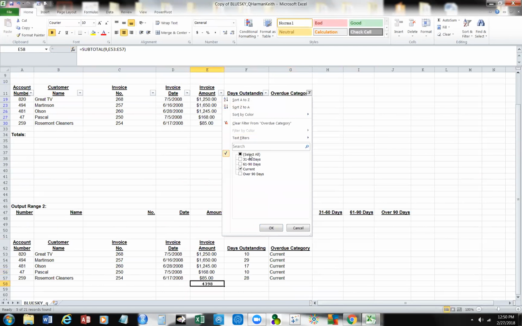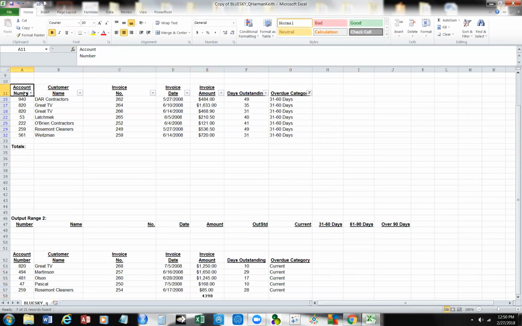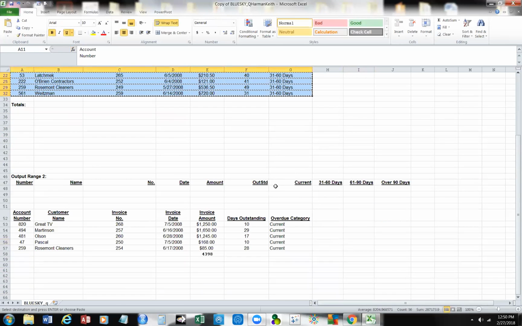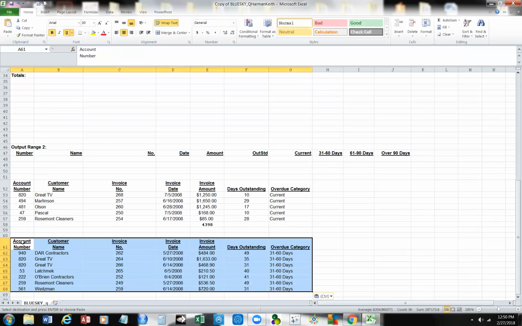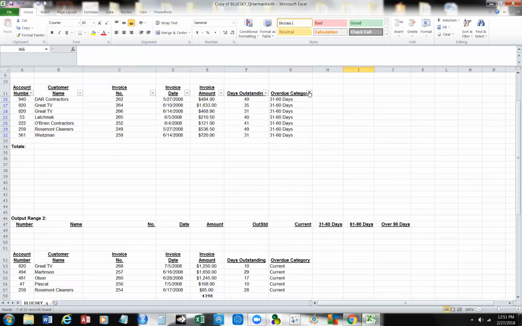I'm going to click on overdue category. I'm going to deselect it, and this time I'm just going to select 31 to 60 days. Okay, and I'm going to do the same thing again. I'm going to copy that, come down here and paste it. Then I can sum it. I'll use the auto sum, then simply bold it up and put it in the middle. So right now I know how much I have out in terms of 31 to 60 days. We're just going through that step.